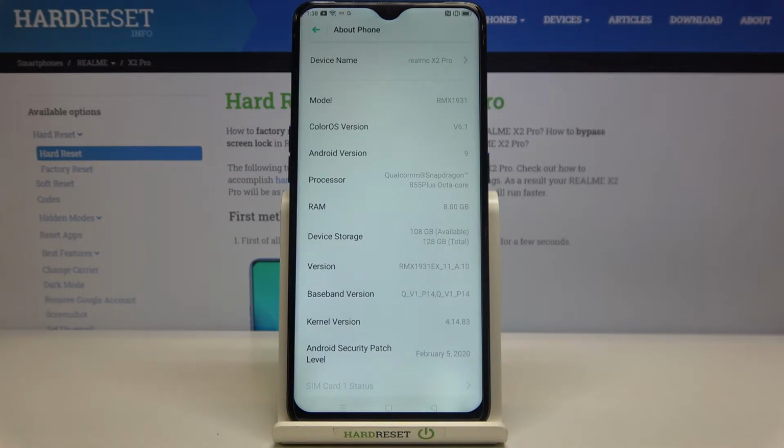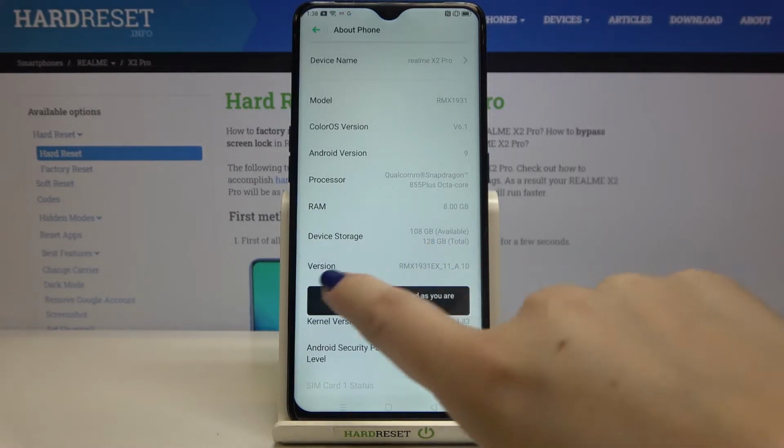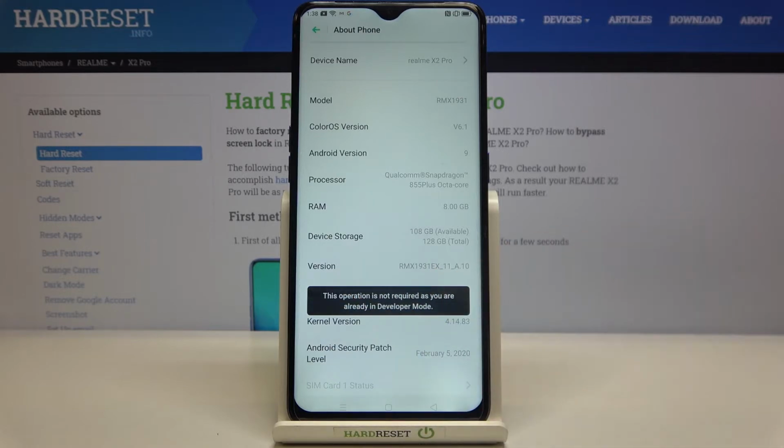Obviously I do not have this information because I've already turned on the developer options, so let me pretend that I am tapping on it 7 times, and after that you will see the info that you're in a developer mode. As you can see, this operation is not required in my case because I've already opened the developer mode.